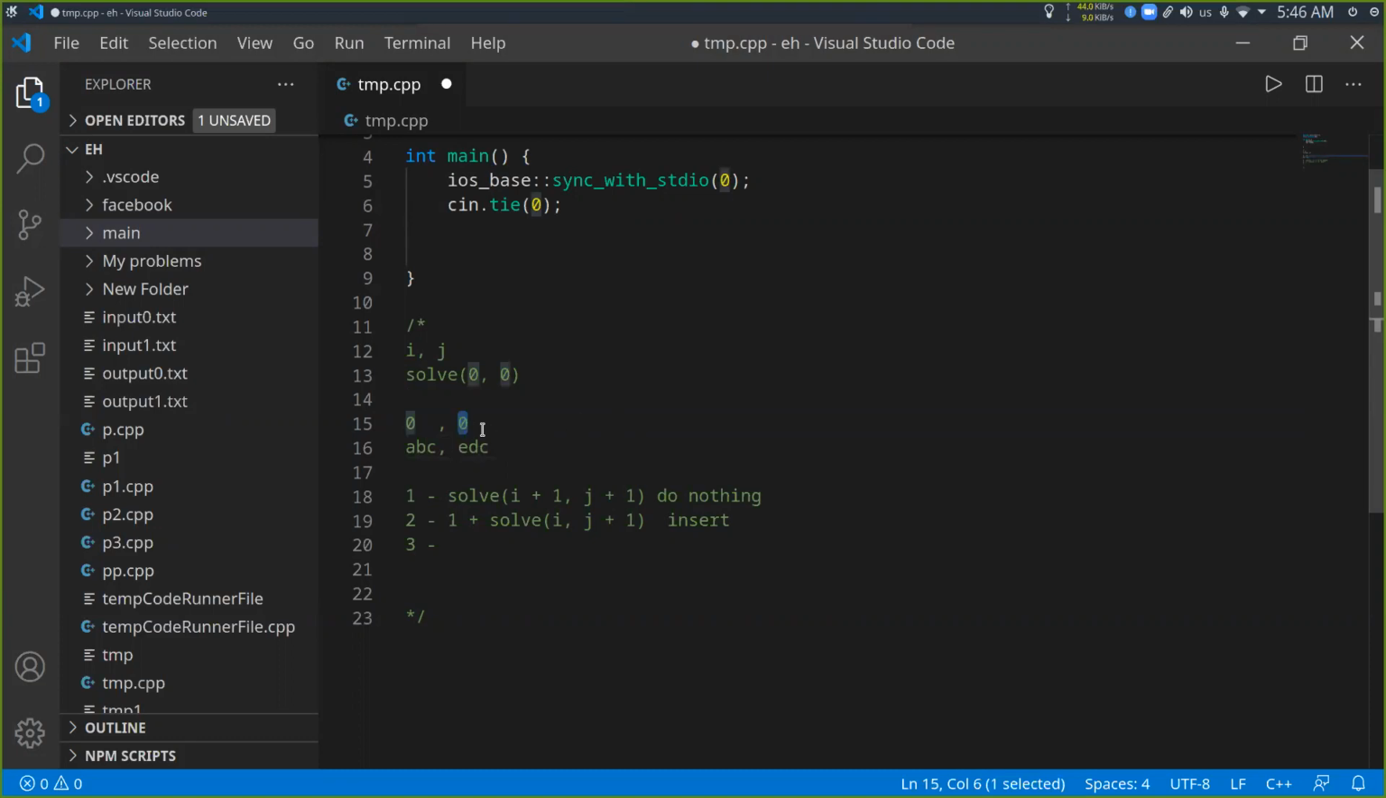So nothing affected J. So when I deleted A here, for example, then I increased and became B. So what I did is that I increased I and J stayed as it is. So the simulation of deleting a character will be 1 plus solve I plus 1 and J as it is.